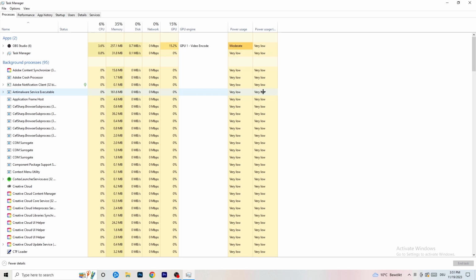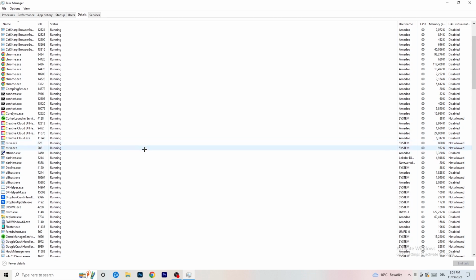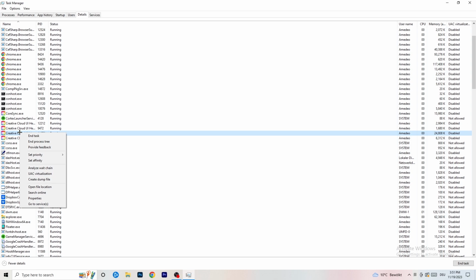Now the first thing I want you to do is navigate to the top left corner of your screen where you're going to click onto details. Once in the details, you're going to search for your game or your launcher, especially the launcher. I don't have it running right now, but it doesn't really matter. You're going to do the same thing I'm doing to Creative Cloud. Right click it, go to set priority and hover over it. Now click on above normal or high, and you need to check for yourself which one is working better for you.